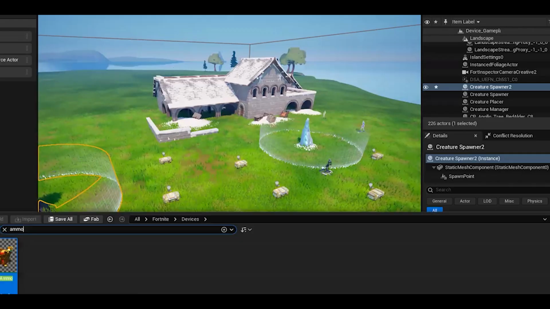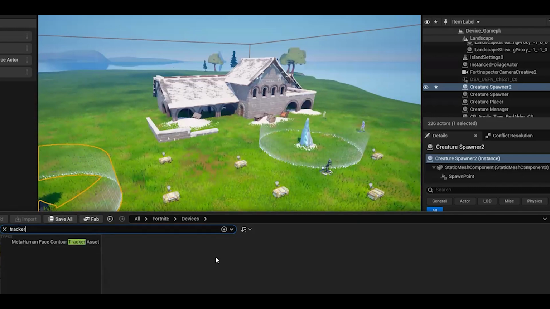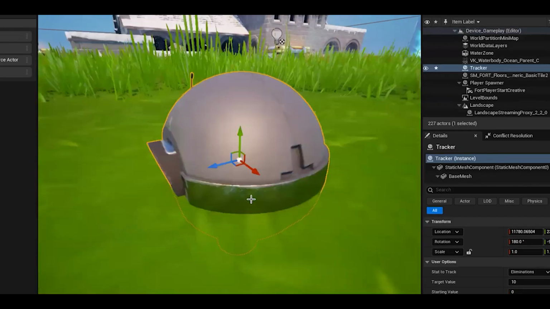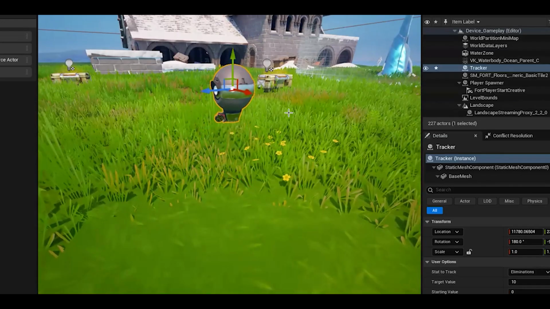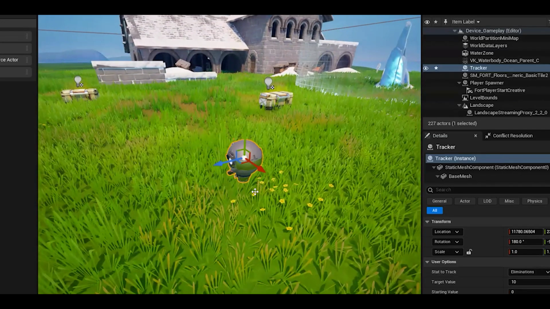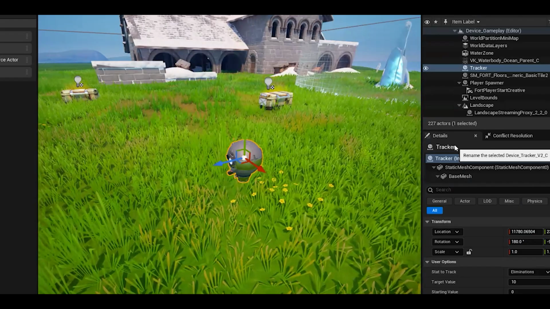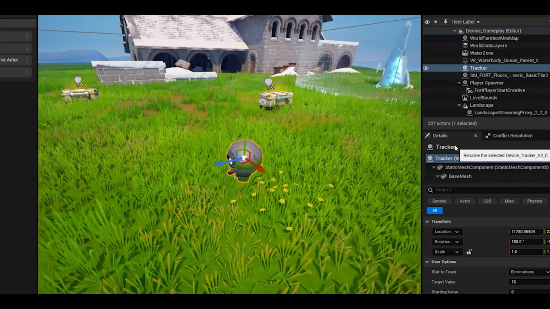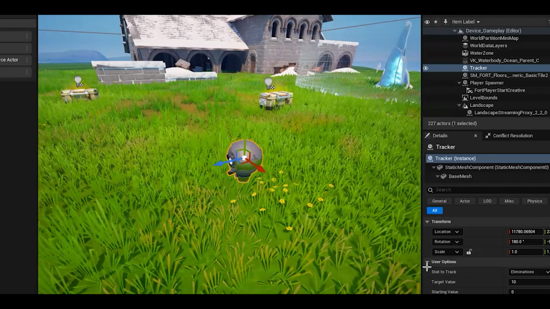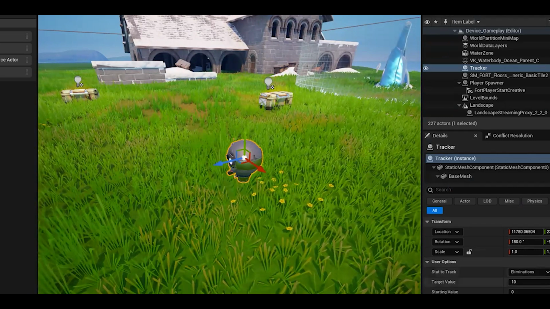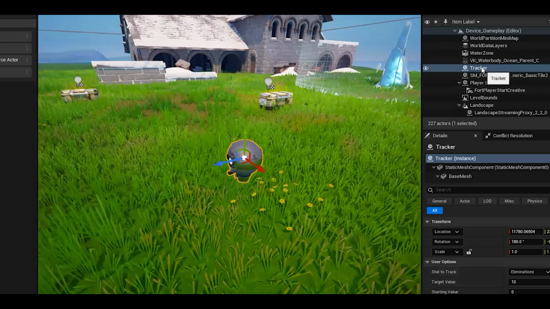So the first one, I will create my tracker. I will try to find my tracker, the first tracker here. Now just drag it into your scene, press focus, then there you are, you have your trackers. So far, everyone okay? Okay, so now you have your trackers, right?